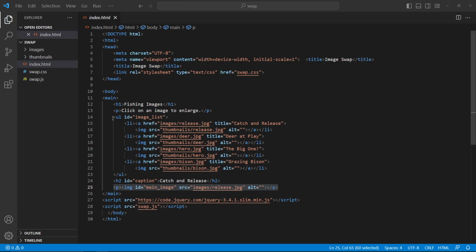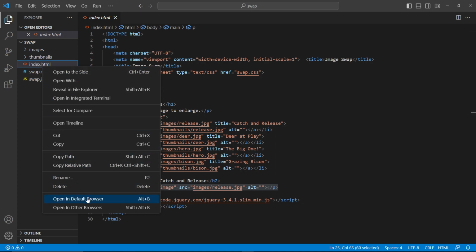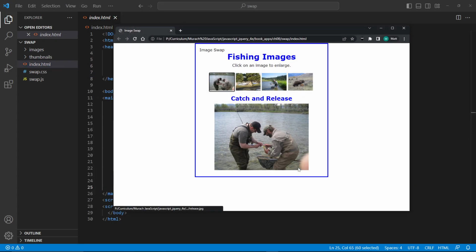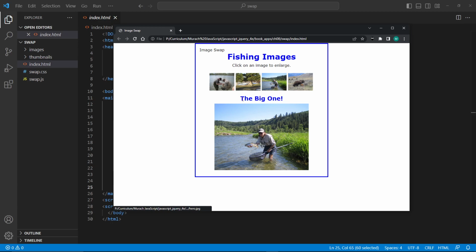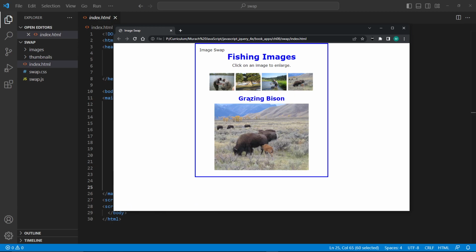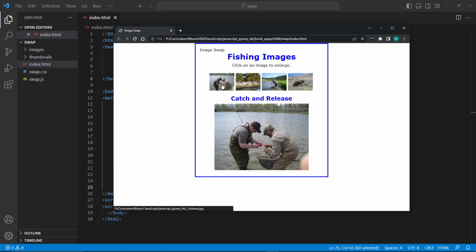In this video, we're going to look at the image swap application. Let's pull it up real quick. We remember seeing this earlier. When we click on an image, it updates this image down here and shows the big version of that image, along with the caption. In this case, deer at play. In this case, the big one. This one is grazing bison. And the default is catch and release. So let's look at the HTML for this, and then we'll look at how this is coded using jQuery instead of JavaScript.